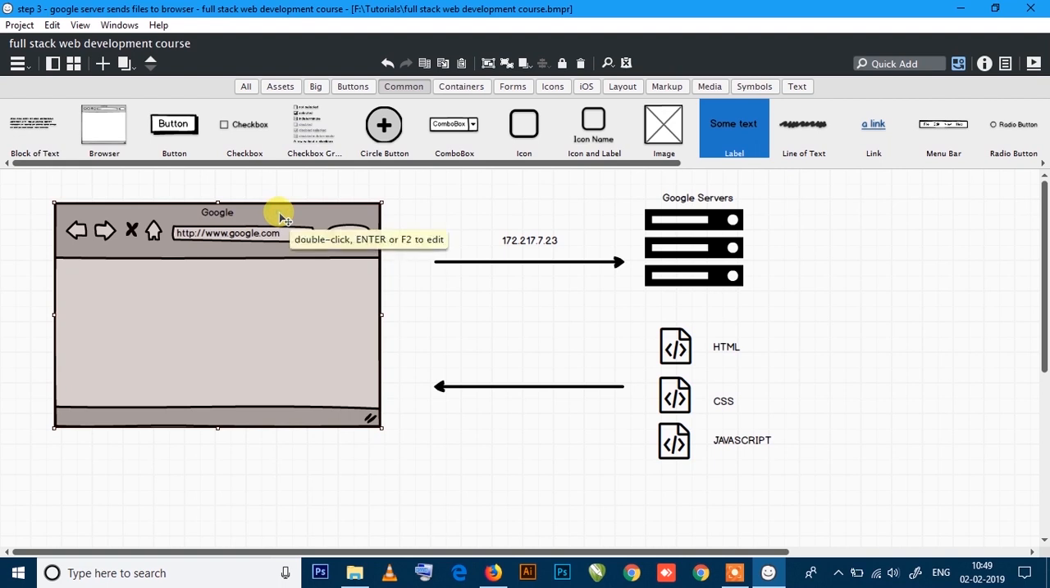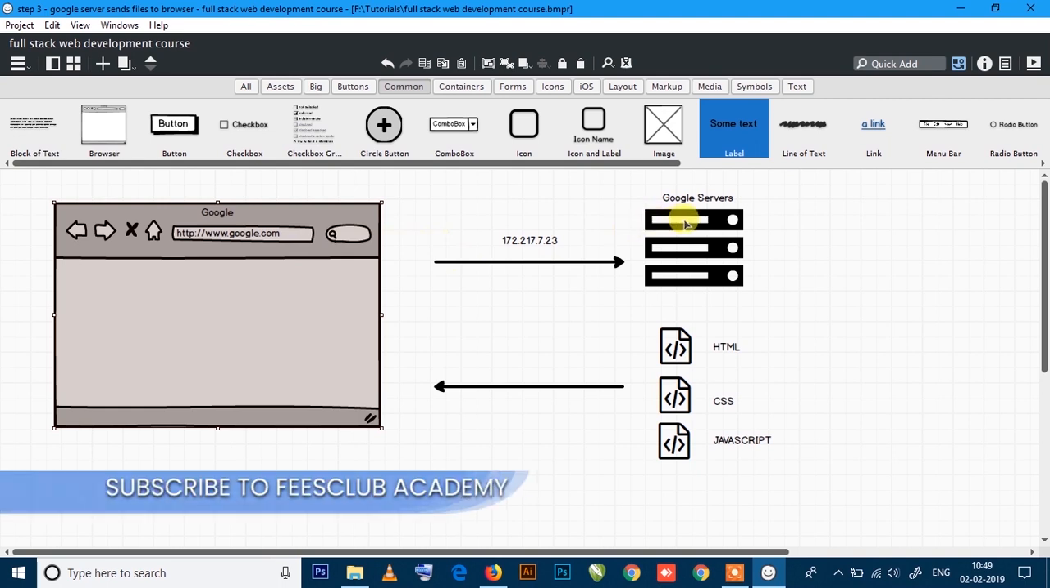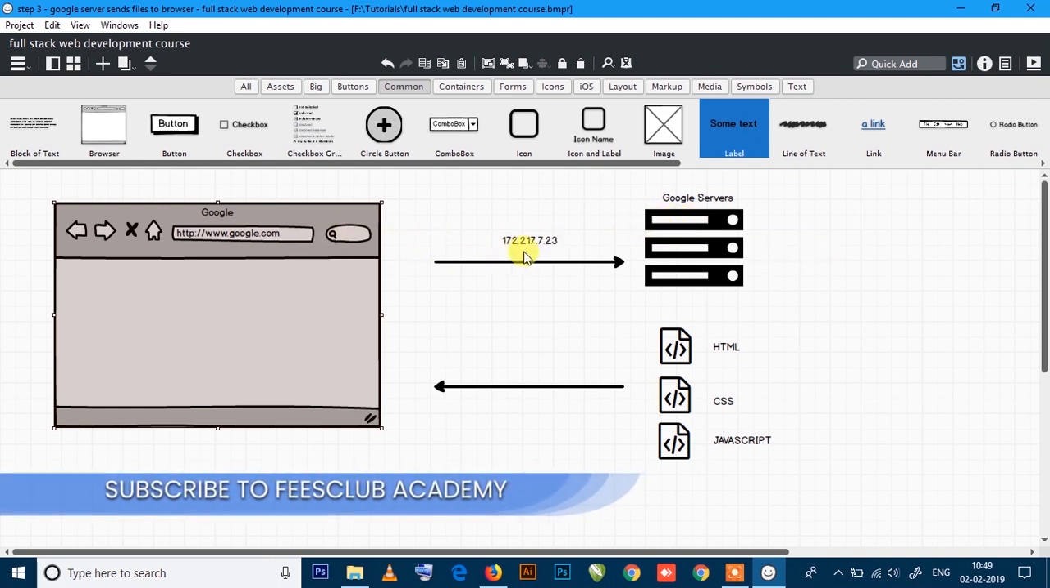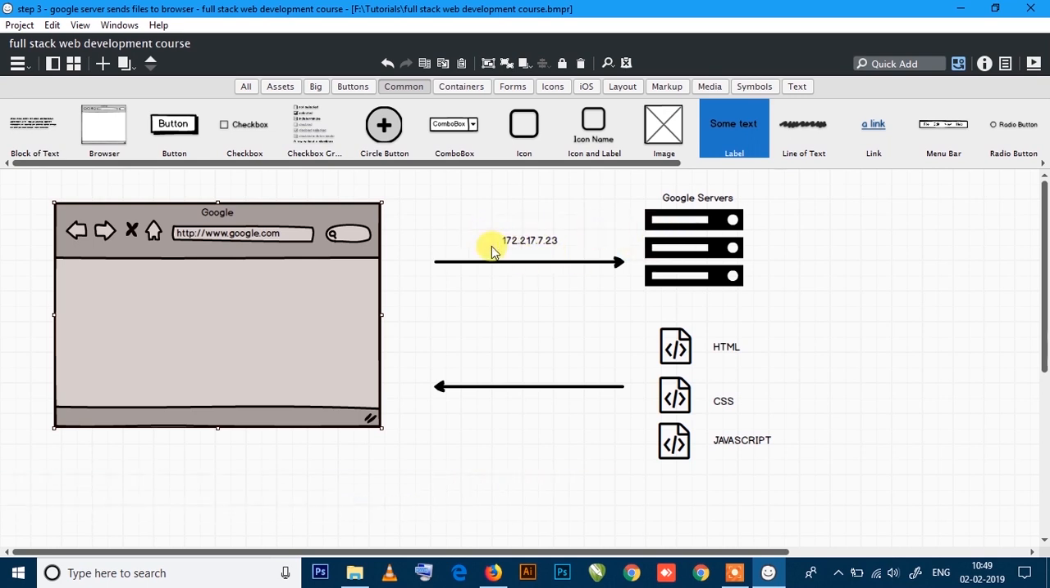The browser has the IP address, and it asks the Google servers, wherever the server is: give me the files that you have for this IP address, for google.com. The Google server says, okay, I have HTML, I have CSS, and I have JavaScript, and I'm going to send these files back to the browser.